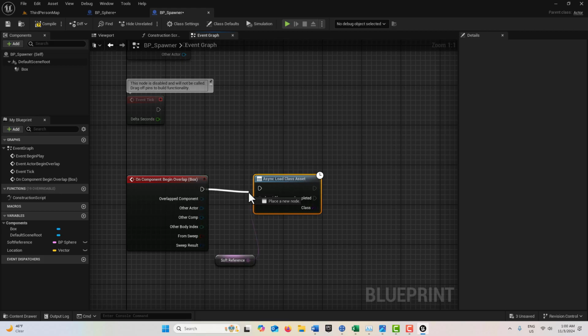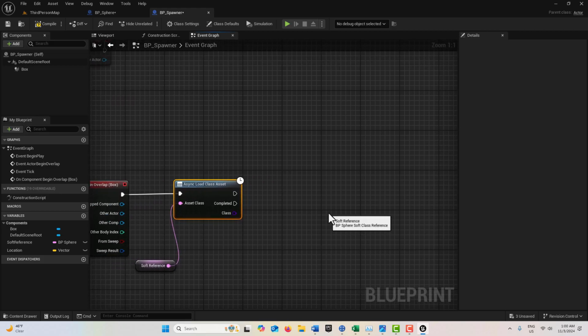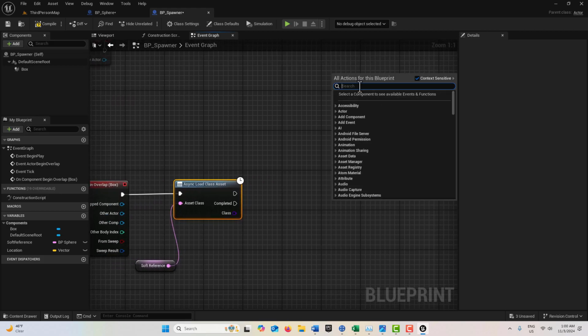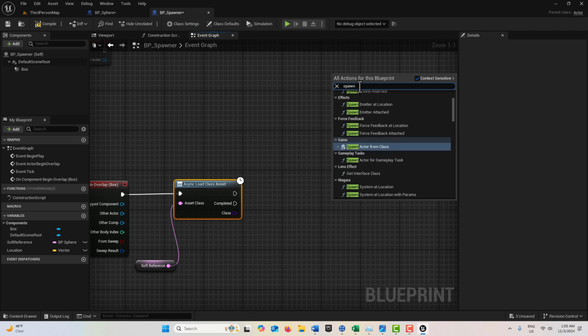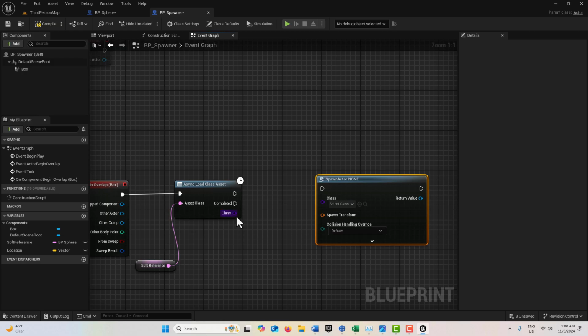Now I want to show you something that's really interesting. If I were to try to just spawn this in right now, and I don't see why I wouldn't be able to do that, spawn actor from class, look what happens when I try to drag this in. I'm going to get an error, and it says object class reference is not compatible with an actor class reference. So something that's important to know is that these are object references, not actor references.